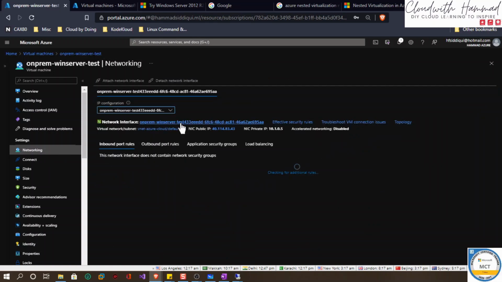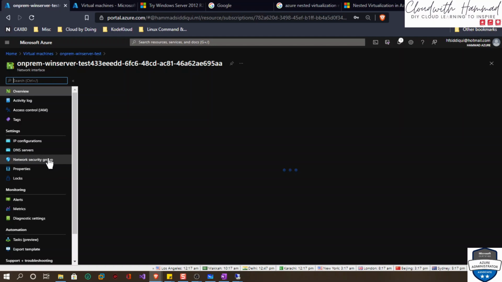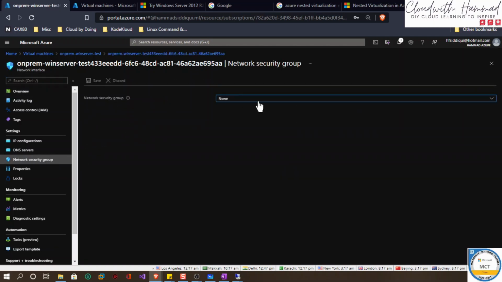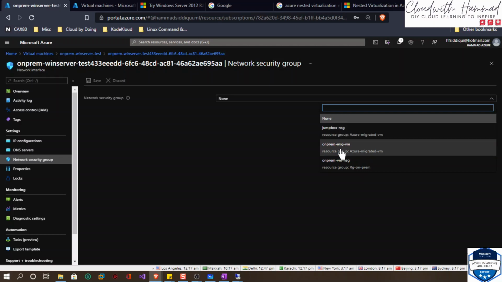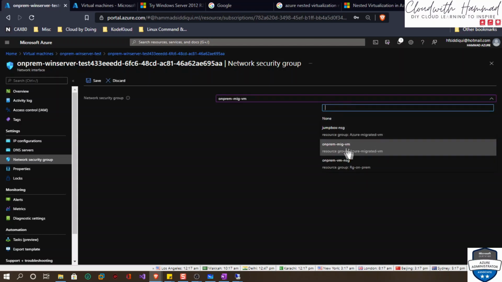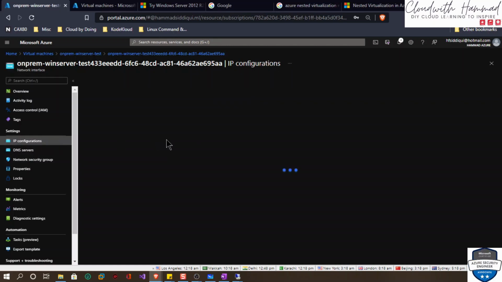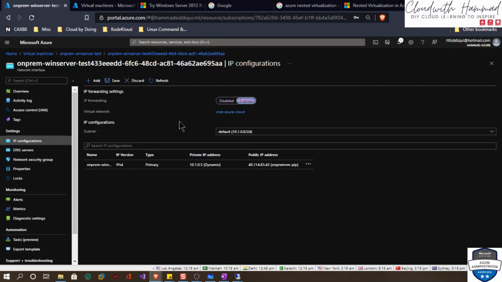but we don't have an NSG assigned to it. So I would click on here, and I will hit network security group, and I would use the Azure Migrate VM one. I will use this one. Yeah, this one, migrated. And then I would save. It's done. IP configuration, I would enable the IP forwarding. We'll use this IP, and I would hit save.